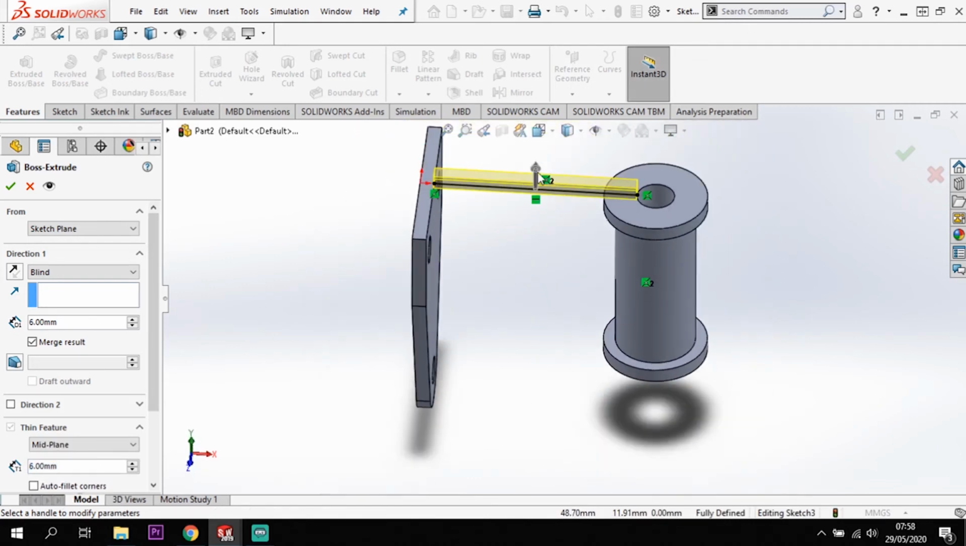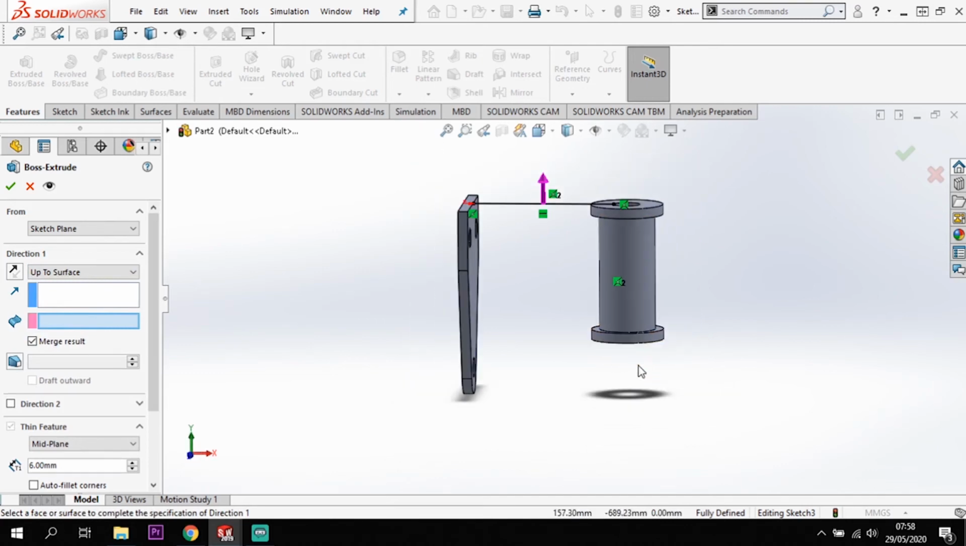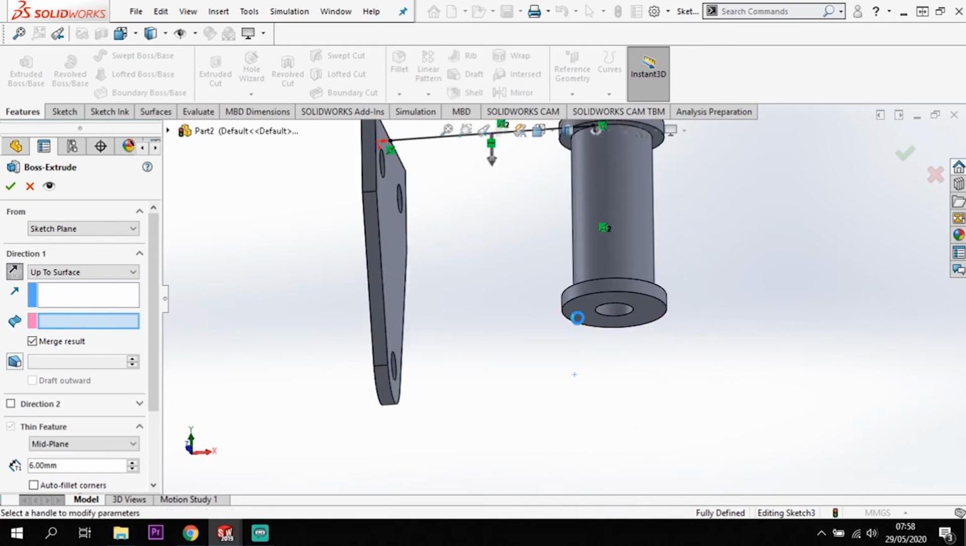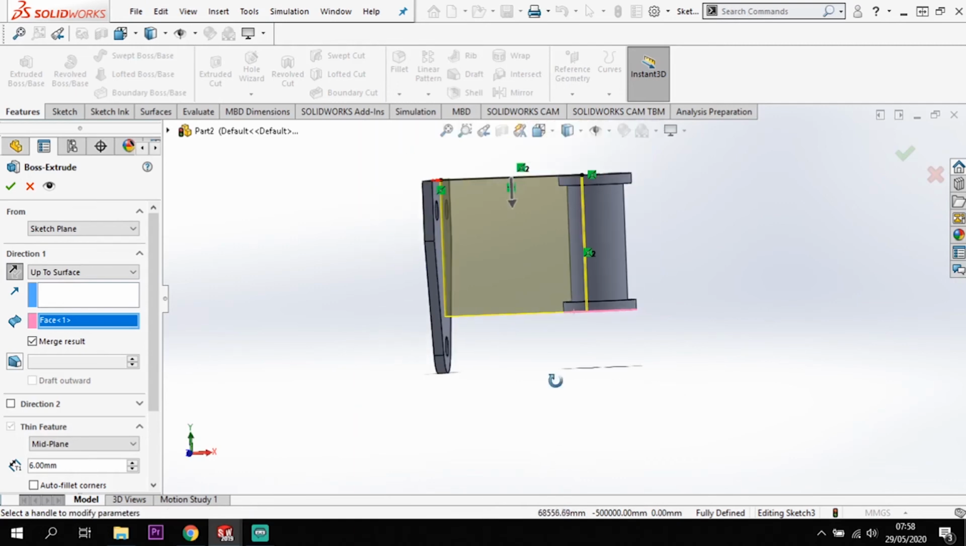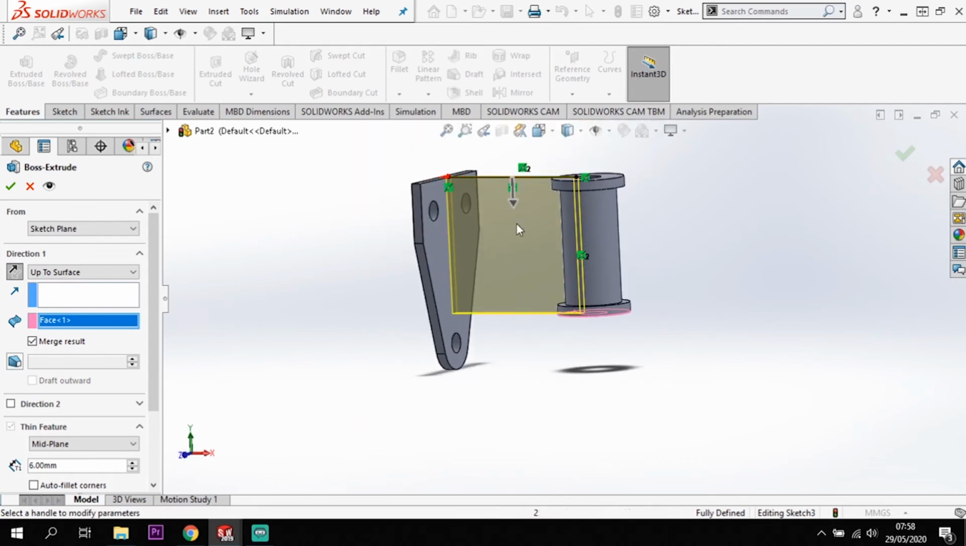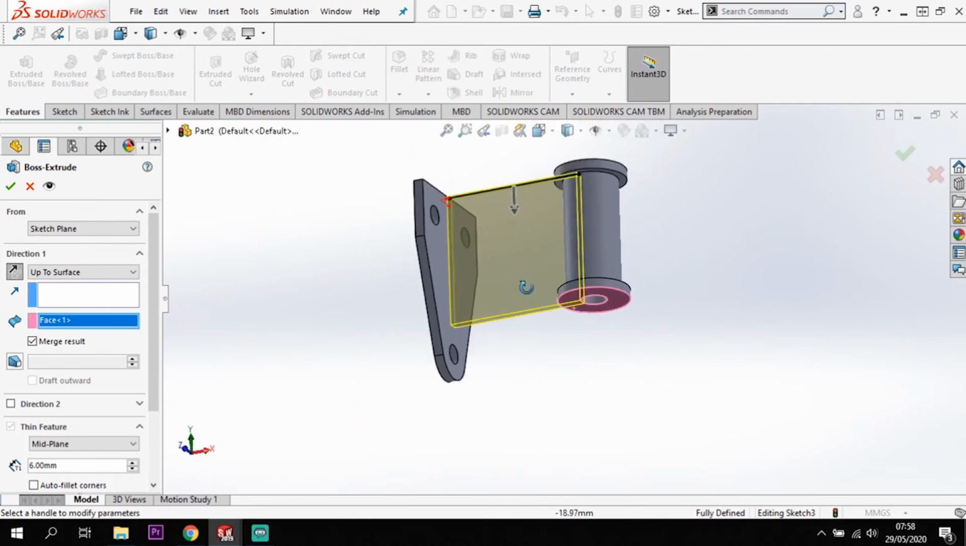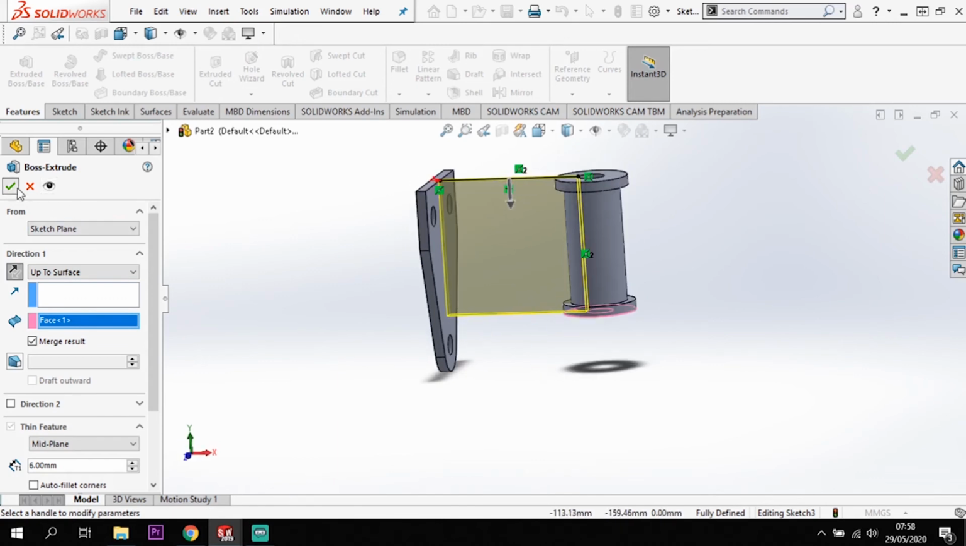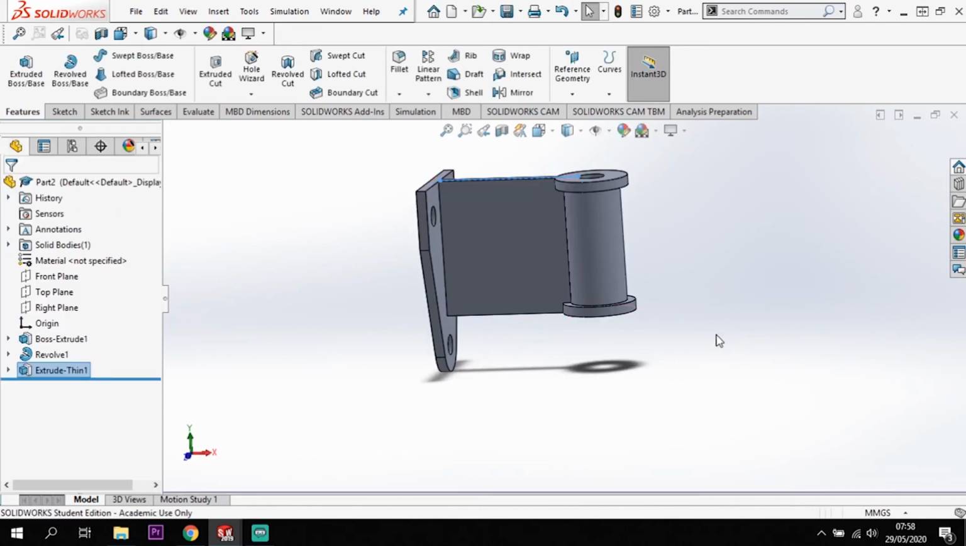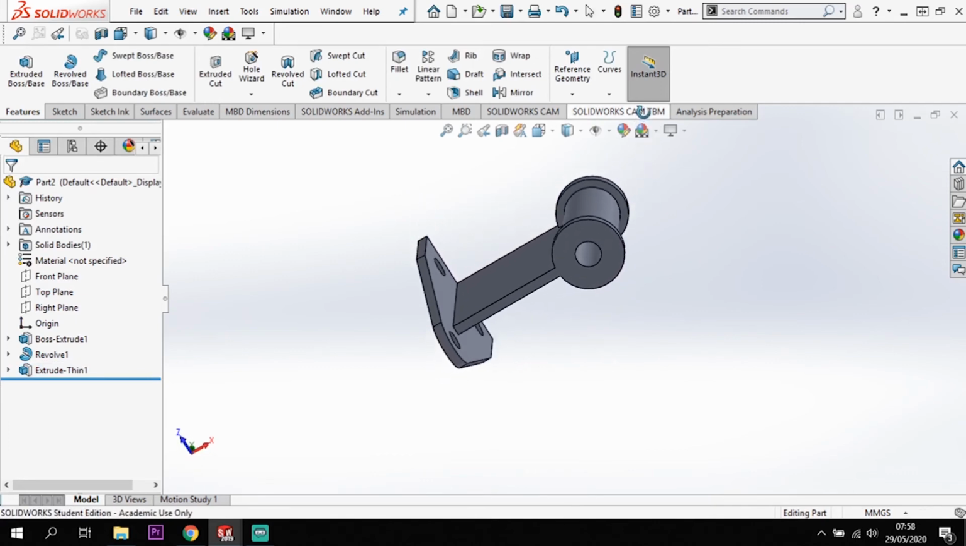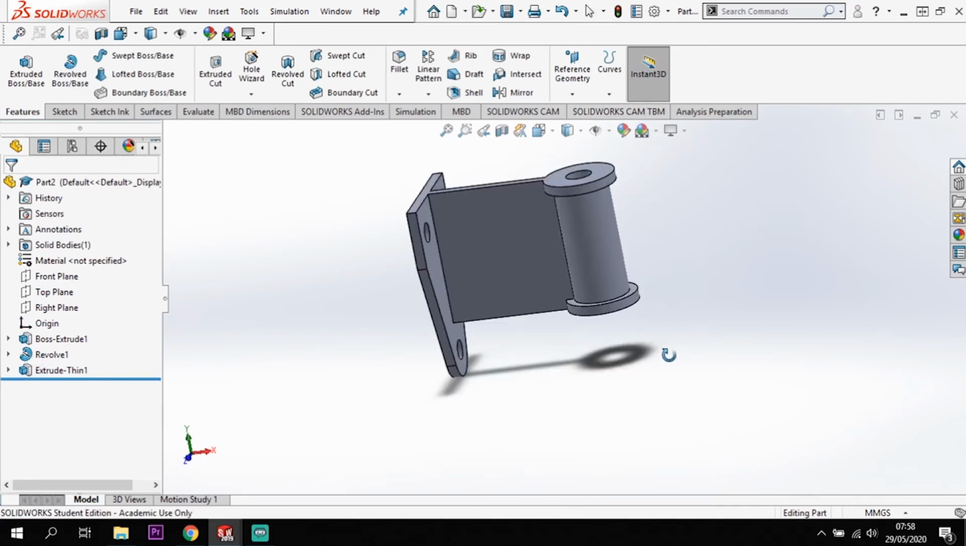Now at the moment it's going up. I'm going to change that end condition from blind to up to surface. Okay, now in this bit, this is how I would set how far I want it to go. Now I'm going to set that to this surface here, and you'll see now it creates that material straight down to the bottom of that model there. So if I tick there, and we get that coming straight down our model to support it.